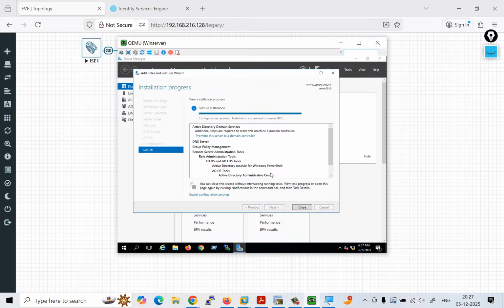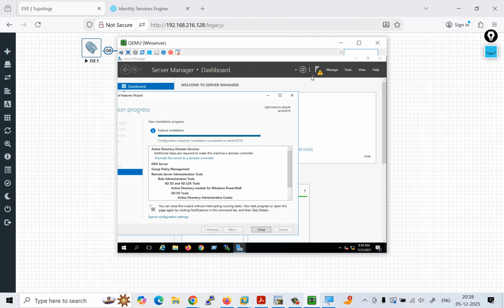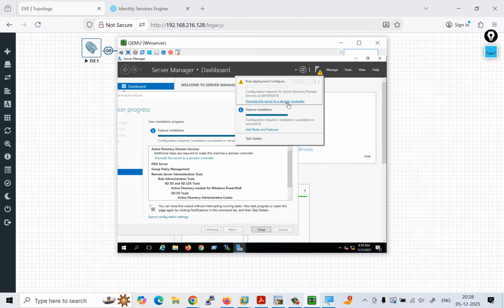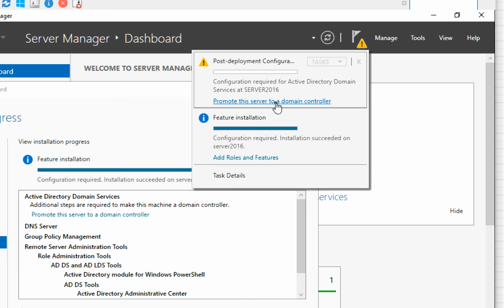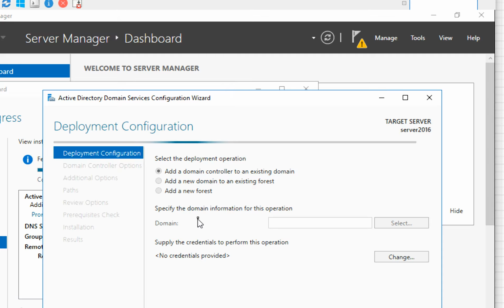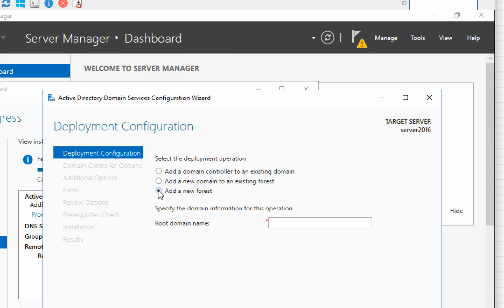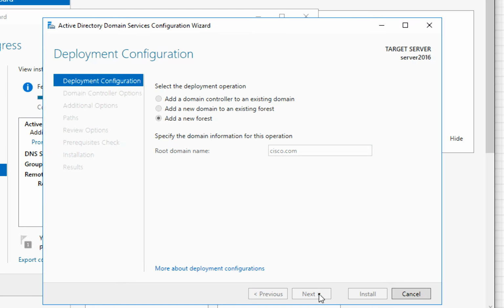So the features are about to finish. We can see Succeeded. Okay, and we can close it. Before that, you can see you are getting an option to promote it, right? Or the same you will get here under the flag. If you click here, promote this server to a domain controller, right? So you can do it from here or from here. When you do this, you need to add a new forest. New forest means the domain name, which is cisco.com for us. Next.